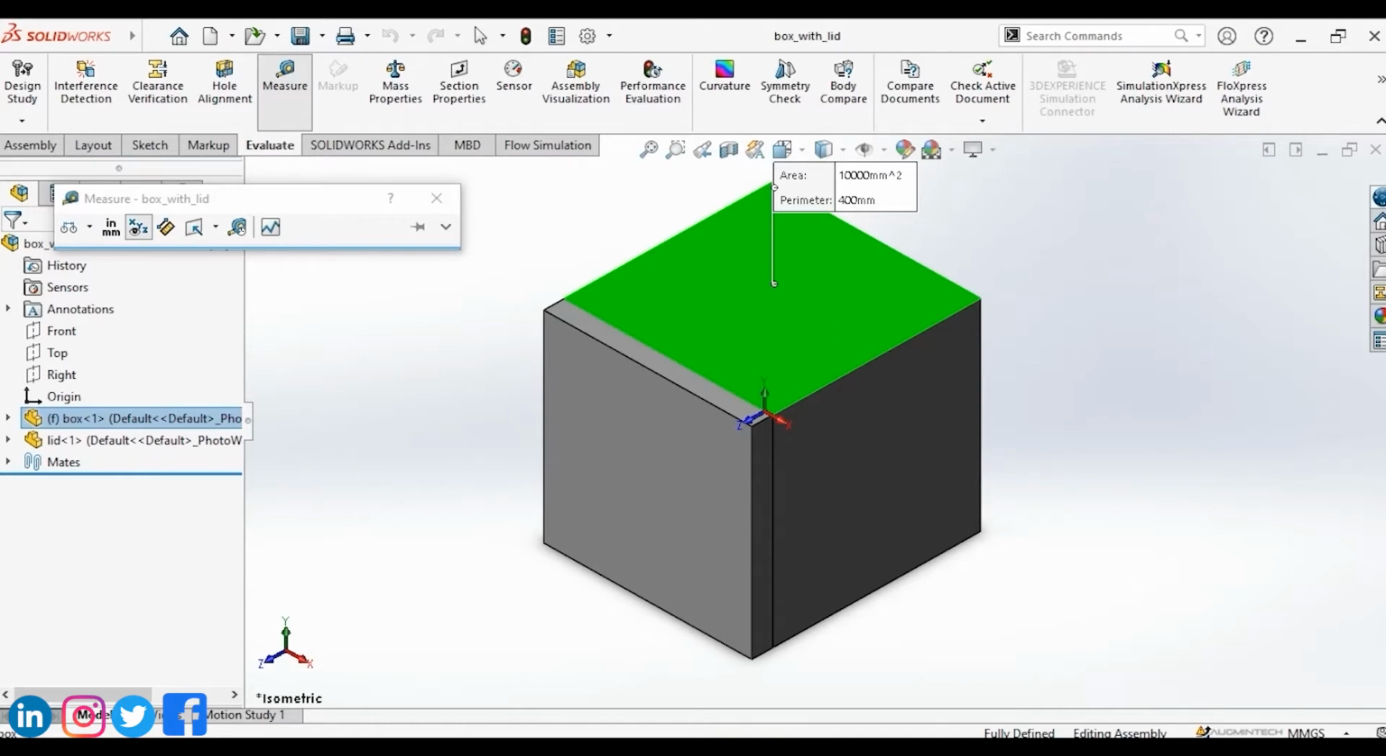Alright, this was all about the Solidworks navigation tools and shortcuts. In this session we have seen some important navigation tools and shortcuts which will enhance the working experience of Solidworks, and also these tools will save time during the designing process. Hope you enjoyed the session. See you again in the next session. Thank you.